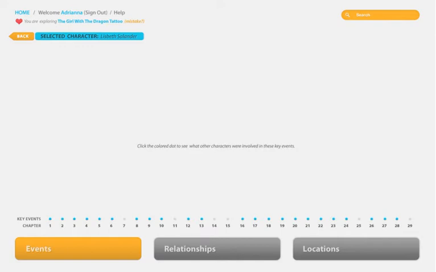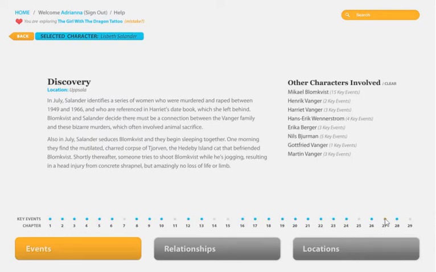Upon clicking Events, you are now exploring the key events that your selected character was involved in. Clicking a key event provides you with a summary as well as the other characters that were involved in the same event. Next to each character name are the specifics of the other key events that both the selected character and the character in question were involved in. Selecting the name will act as a filter and expose those key events.